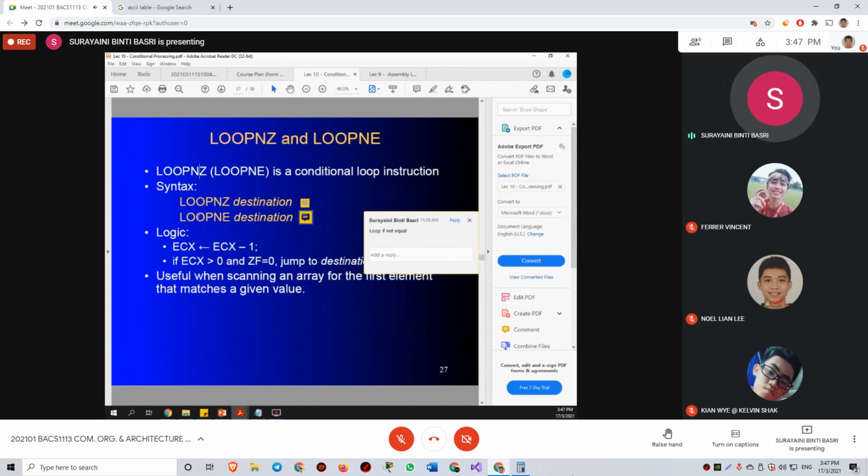Okay, so for the loop not equal, LOOPNE, you will need to loop to any label or destination as long as the previous instruction resulted in a not equal value between the two operands. Okay, so the logic is the same as the previous.